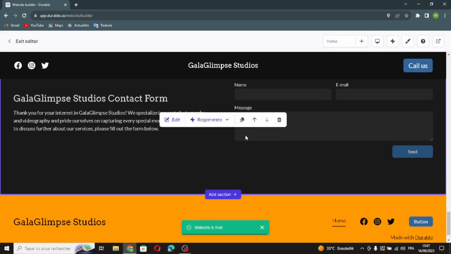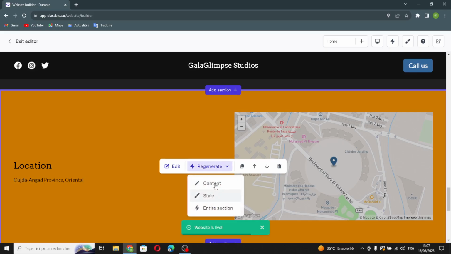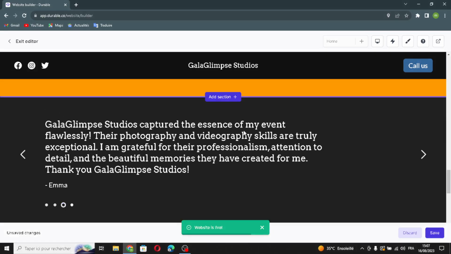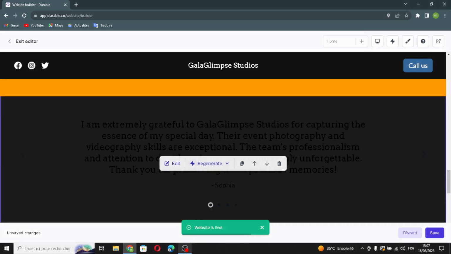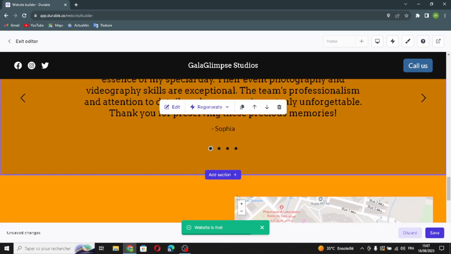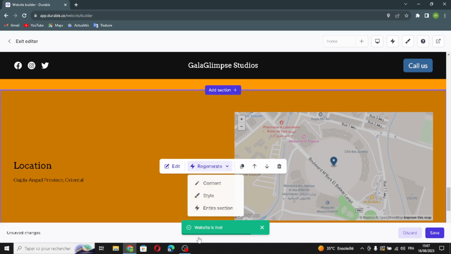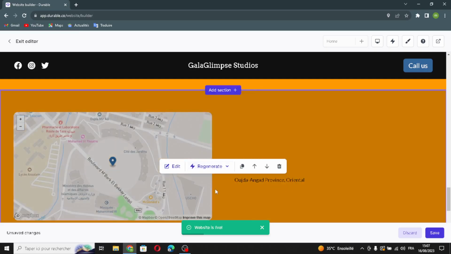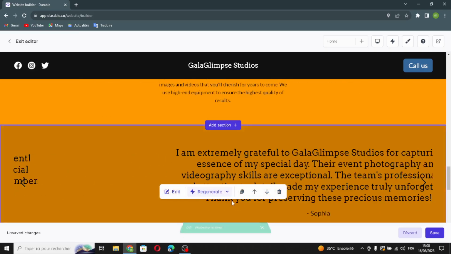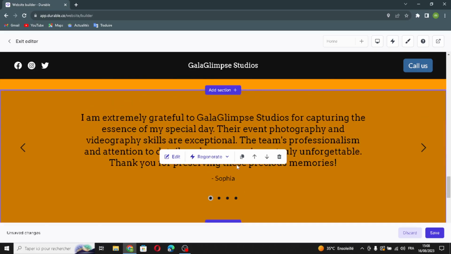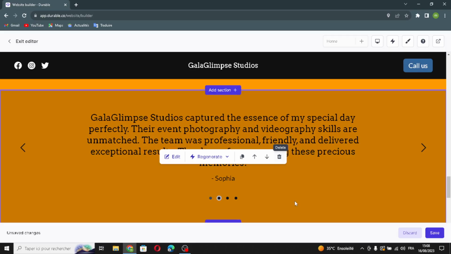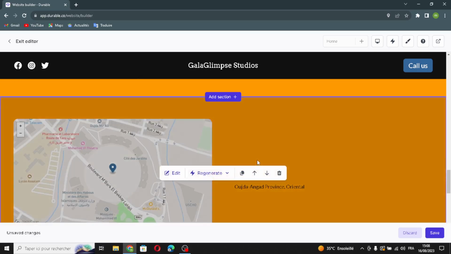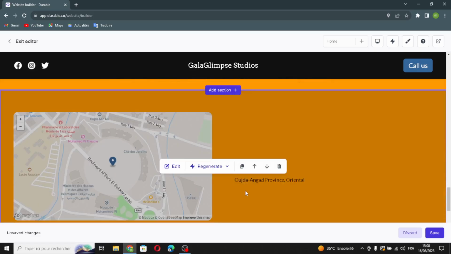If you want to regenerate the content of any section, just select the content like this and it will be changed. If you want to regenerate the style of any section, just select the style and it will be changed. Also, if you want to regenerate the entire section, if you don't like it, just click on it and it will be changed. If you want to duplicate this section, just click here and it will be duplicated. If you want to delete it, just click on this delete icon. You can also move it up or move it down like this.